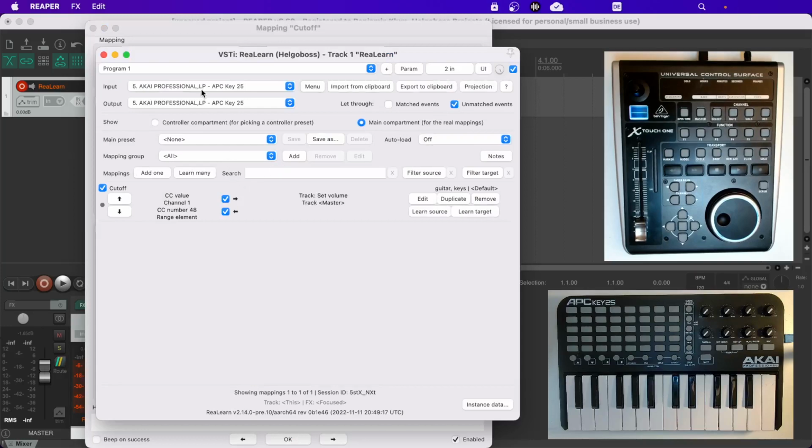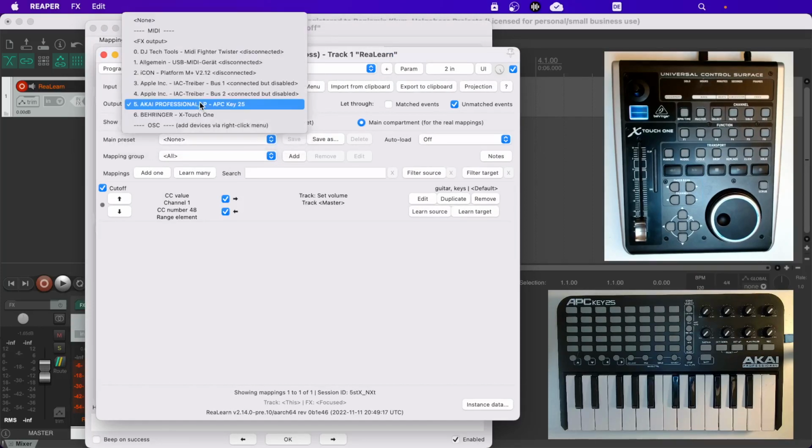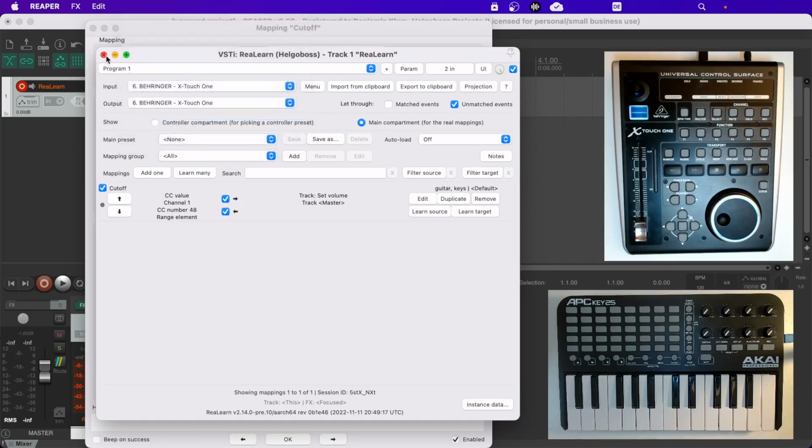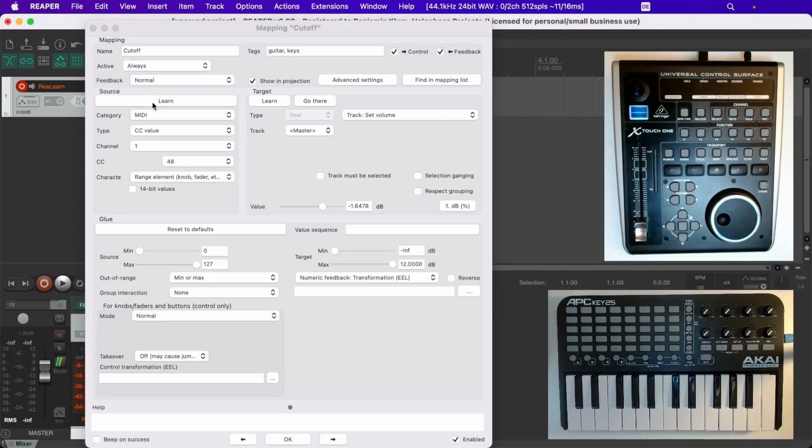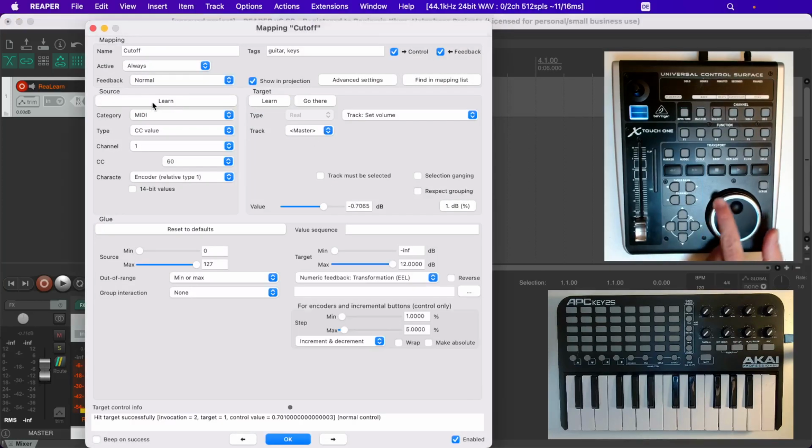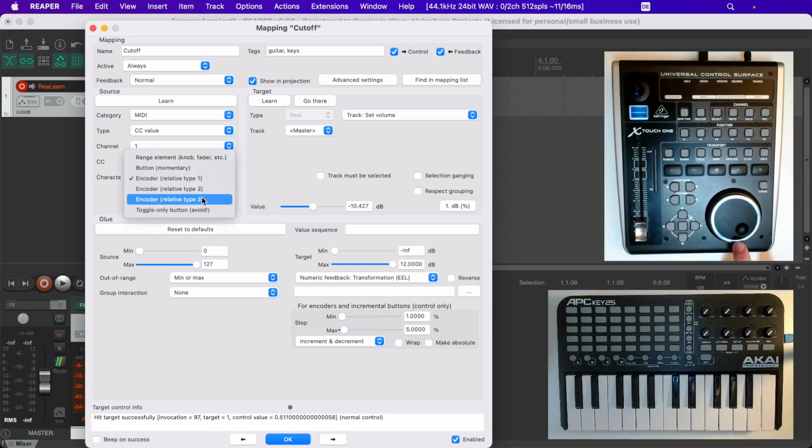My MIDI keyboard doesn't have any relative control elements, so I choose the X-Touch 1 control surface instead. It features a big jog wheel, which is essentially a rotary endless encoder. When learning the source, ReaLearn detected the encoder type incorrectly, so I need to set it manually. It's relative type 3. That works better. Now we can see the step min-max setting.